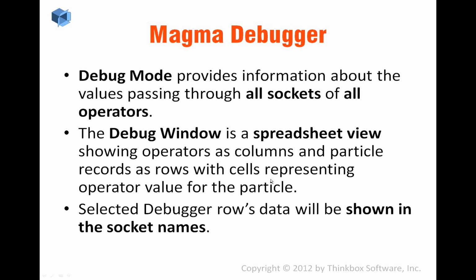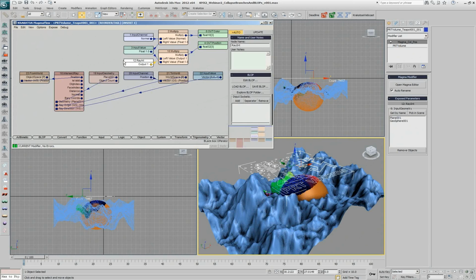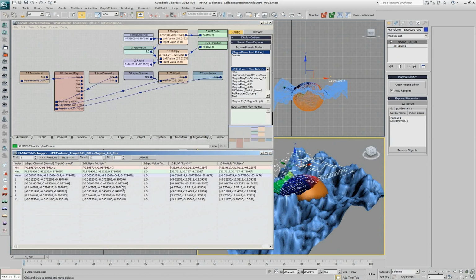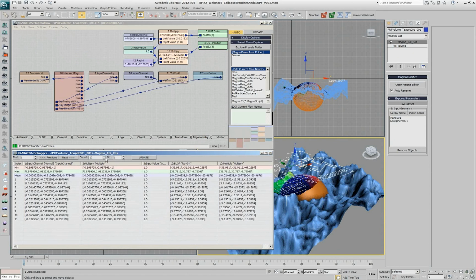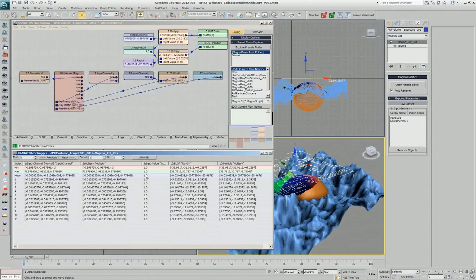Last thing that I want to talk about before my time runs out is the Magma debugger. You can take an existing flow and peek into what is happening in the nodes. You can go into the debug mode, and that gives you a list with values. Right now I'm showing only the first 10 particles. I can show 110 particles if I want, but it's relatively fast in the latest version of Krakatoa.